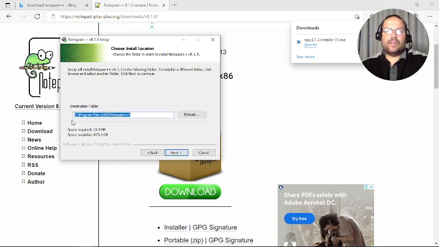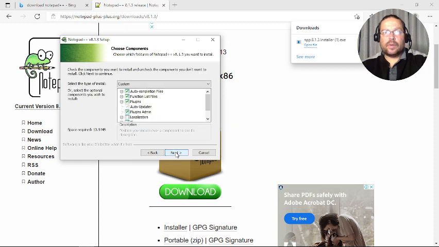And then over here you can change the destination folder. Right now I'm happy to leave it going into my program files, but if you wanted to, you can install this directly onto a flash drive, and that would allow you to take that flash drive and plug it into any machine and have Notepad++ available to you. But I'm happy to do it on my computer. Alright, these components I'm going to leave exactly like they have ticked off already, so I'm just going to say next.